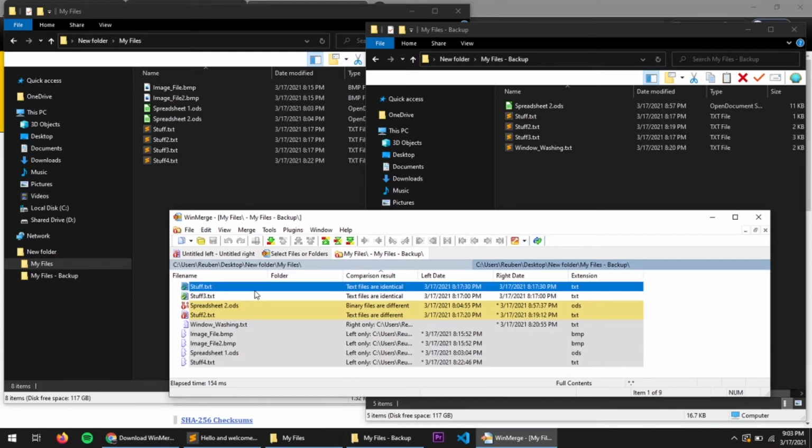Stuff.txt and stuff3.txt are the same. And it says text files are identical, not binaries. It's comparing the text within the files.